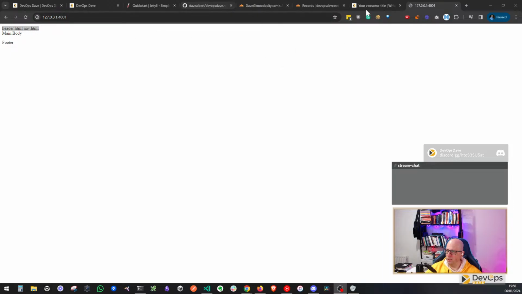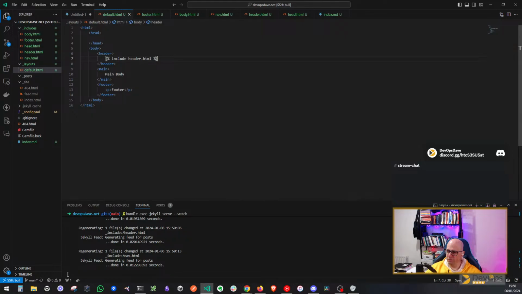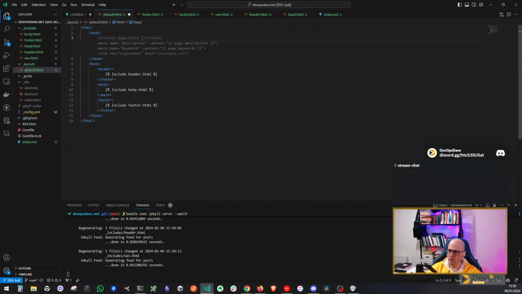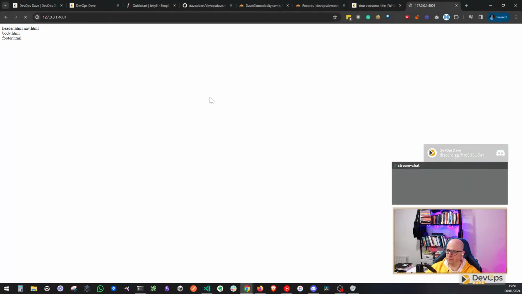So the default HTML includes header, header includes nav. Main body, let's include body. And footer. Also, let's include head. Okay. So now that gets all of that.